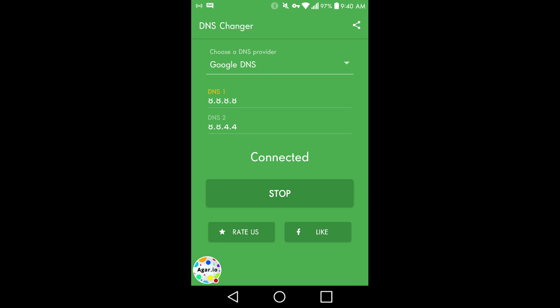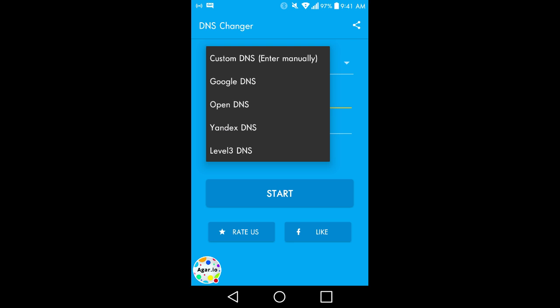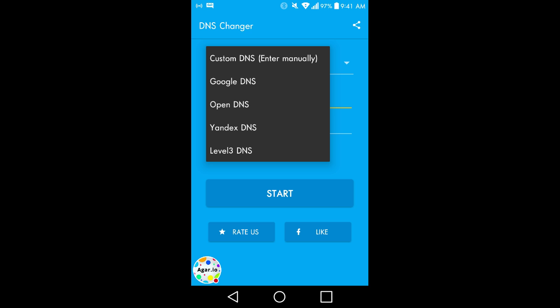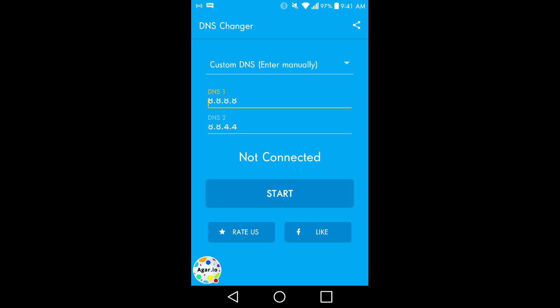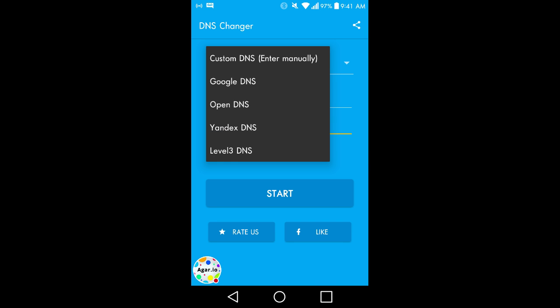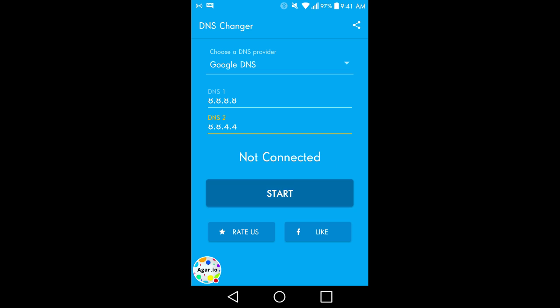Right now, some friend told me how to use DNS changer. For example, you're gonna put 96 DNS. You go over here, press custom DNS, enter manually. Then you can type any DNS you want. And for example, if you want to use Google DNS, just press Google DNS and start.